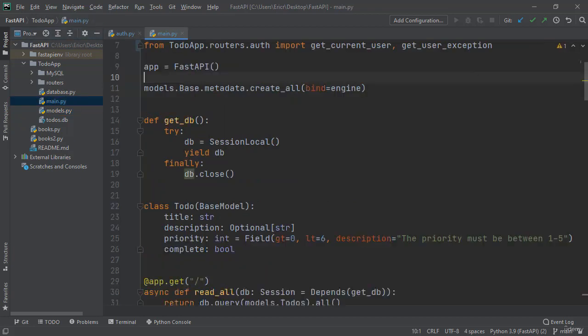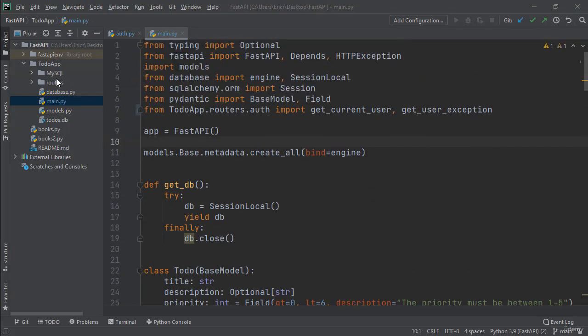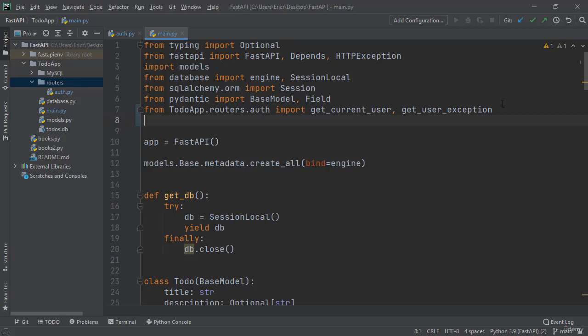Let's now jump over to our main.py file. And from here, we're going to have to import from routers our auth.py. So right here, I'm going to say from routers import auth. And then we also can get rid of this to-do app right above.